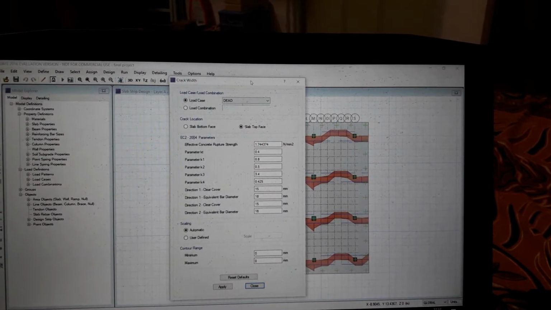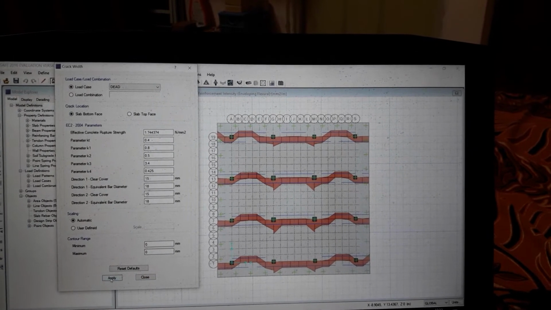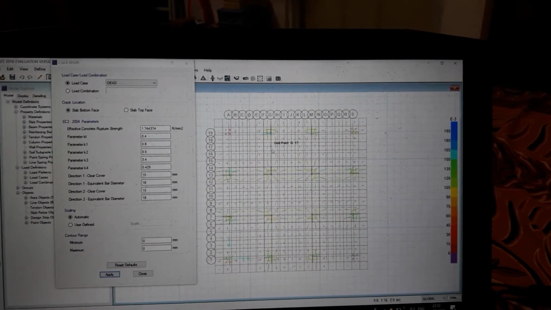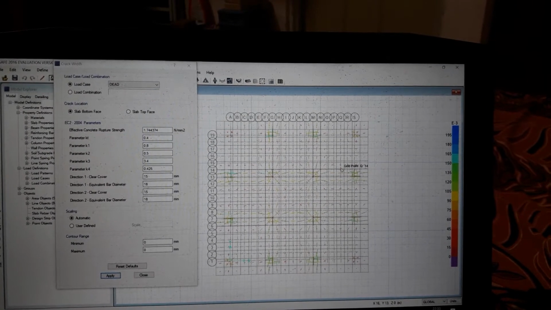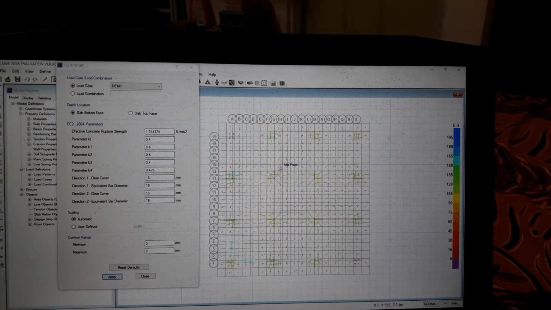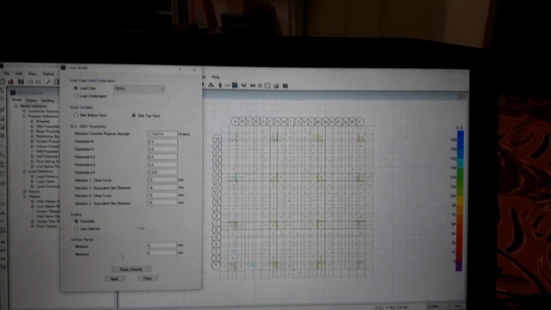We can also see the crack widths. We will see on the bottom face of the slab. Here we can see the crack widths, and on top face.